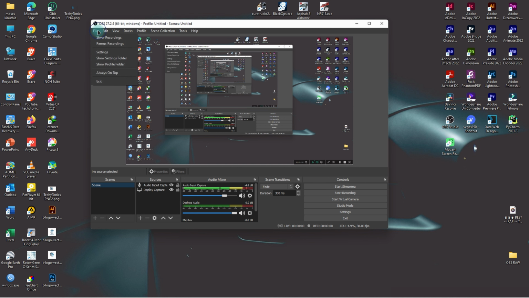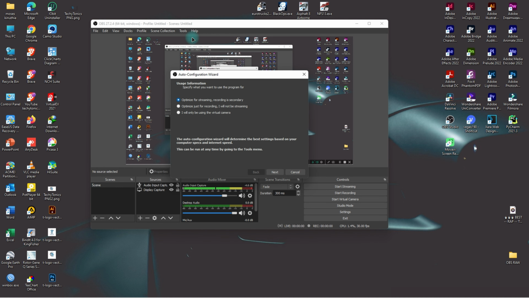And then remember when we were setting it up, we went to tools and then auto configuration. So this is the fastest way of doing it. Instead of optimizing our OBS for recording, this time we are going to optimize it for streaming.